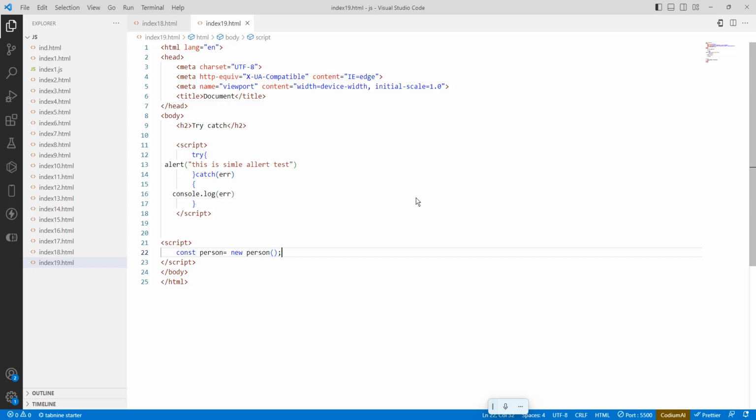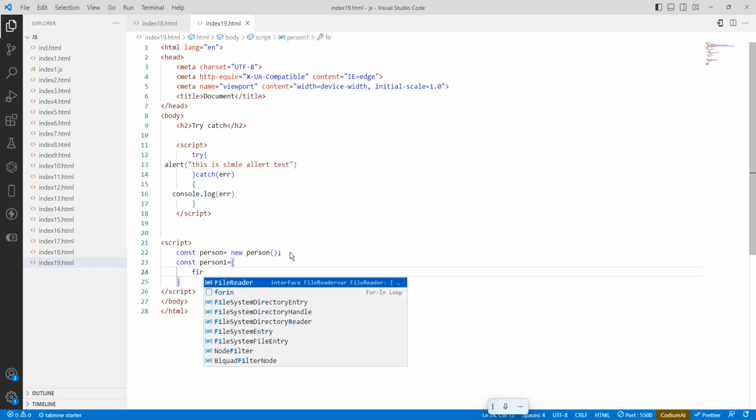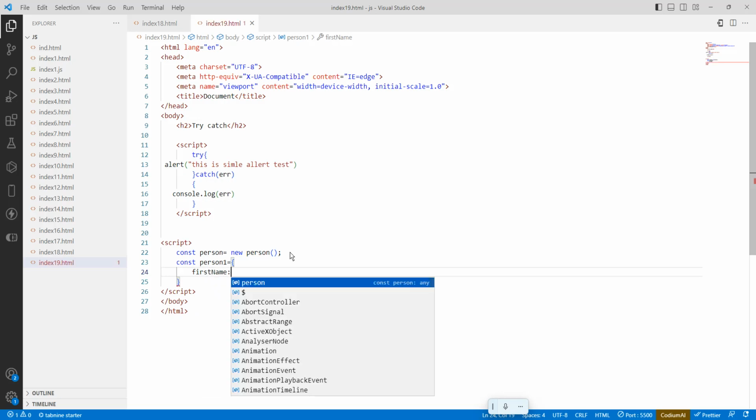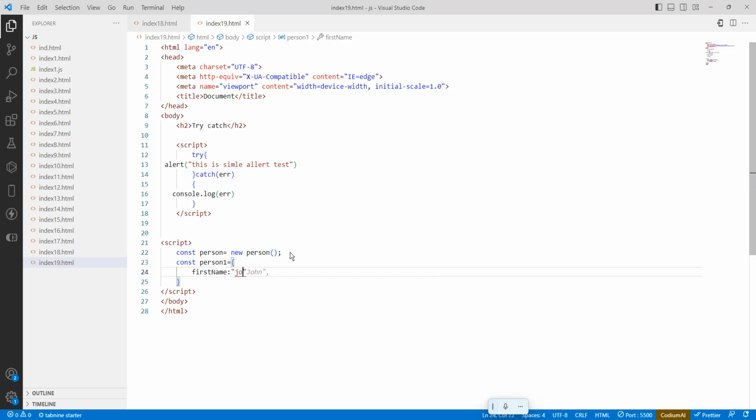And one more thing. So this is also one object. So if you want to add some value, I just want to create one more constant, person1, equals one JavaScript object. So how it will be: first name colon, something like Virat, last name.